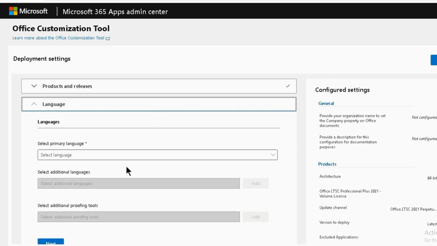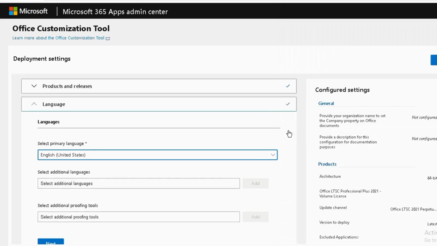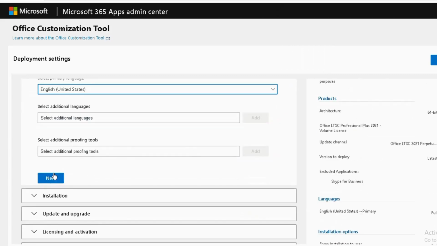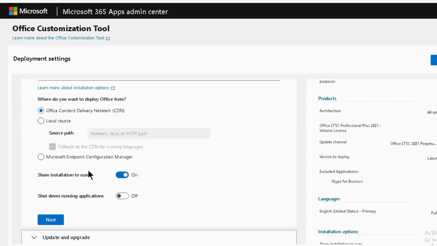Here we select our language. I will select English. Scroll down and click Next button. Scroll down and again click Next button.